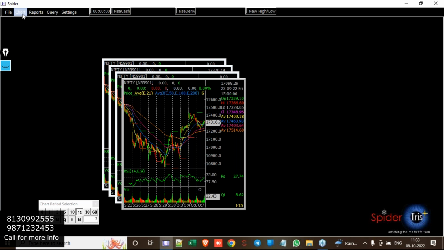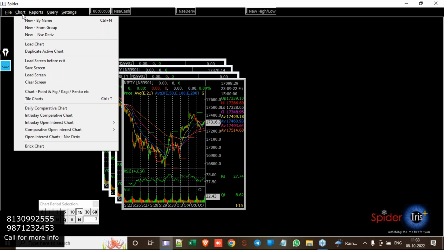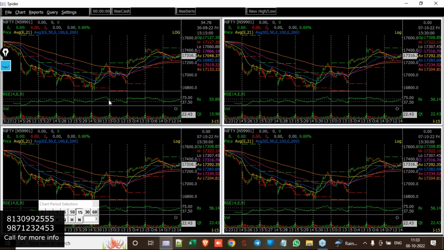Now I want them all to fit as per my screen. So I'll go to the chart menu again and look for tile chart. You can see the shortcut in front of it saying Control T. So just clicking here or hitting Control T, any of them will work. Now we have all 4 screens split equally on the screen.